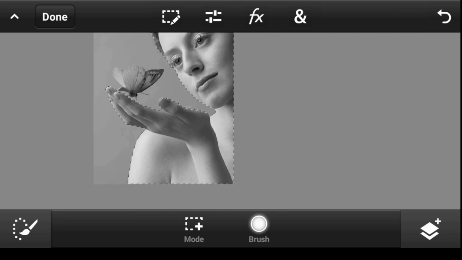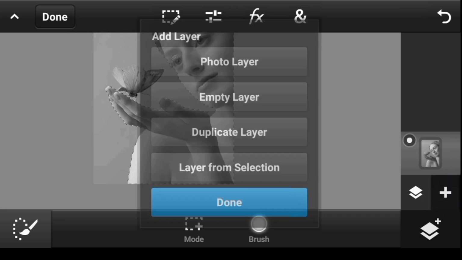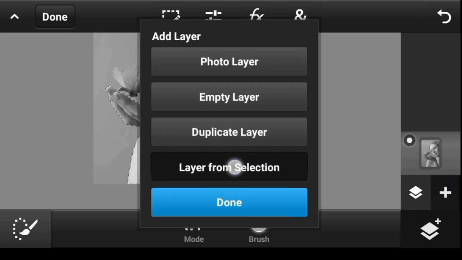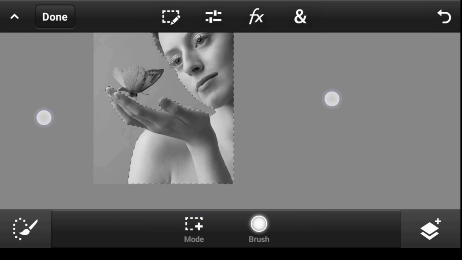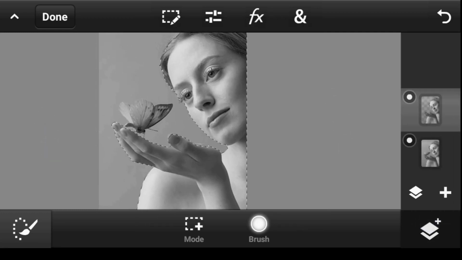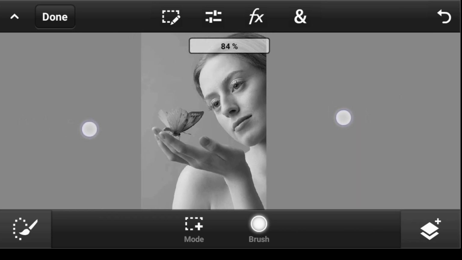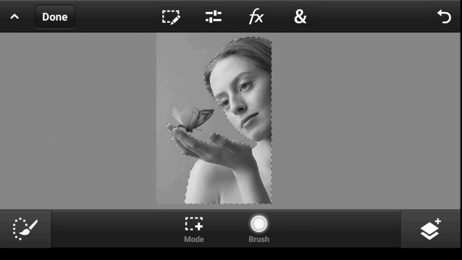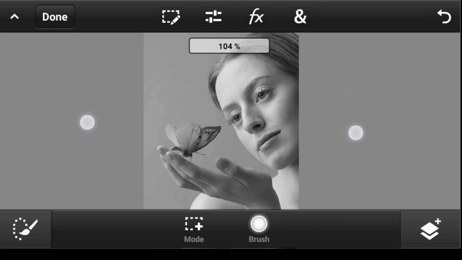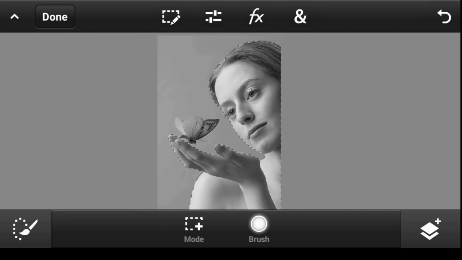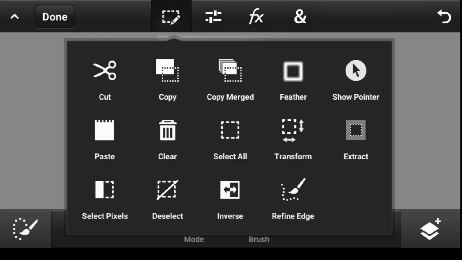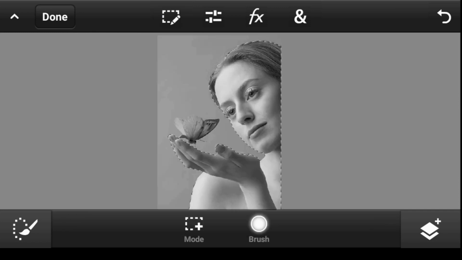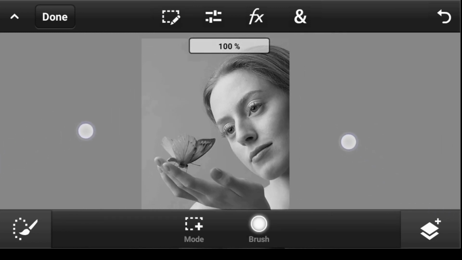So let's just make a copy. Click right here, click on this icon and then layer from selection and done. So we have a copy of the model layer. And now let's start off by filling the background with a solid color or maybe a gradient. So first I'm going to deselect this. So click here and deselect to deselect selection.